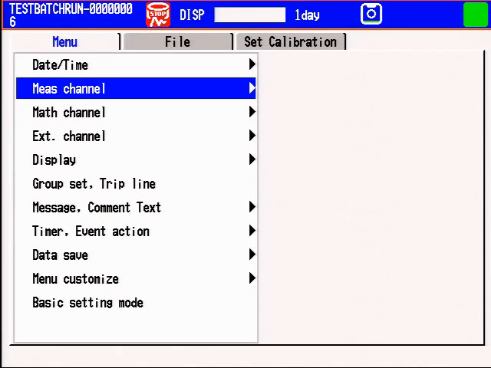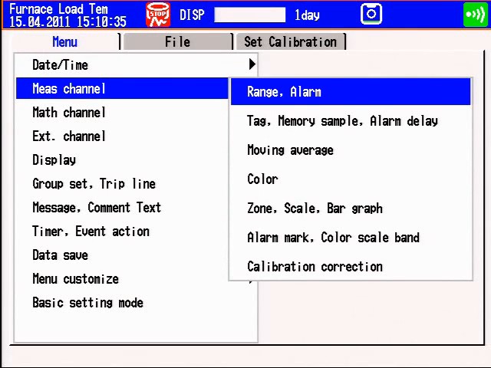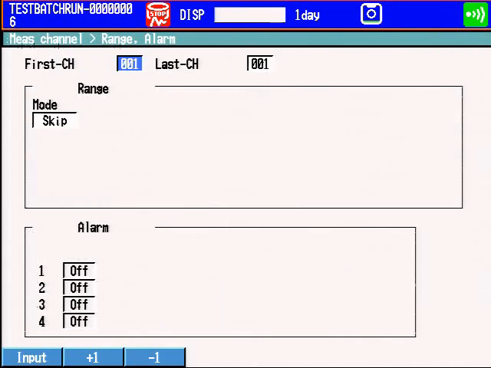Setting up the measurement input channels on a DX advanced recorder is actually quite a simple process. Once you press the menu key, you'll see the menu structure in front of you. If you go to the measurement channel part here, scroll down to it and then press the right button, you'll see the list of options available to you there. The first one is range and alarm. This is the one we need to go into.